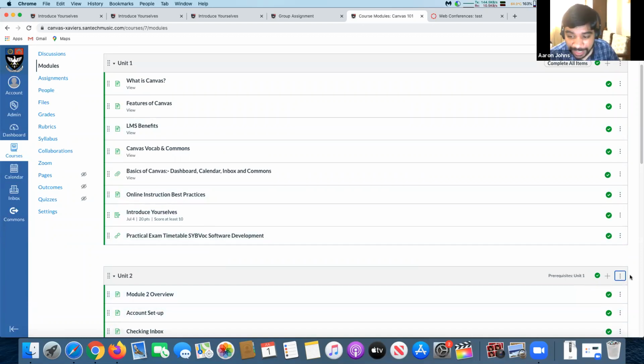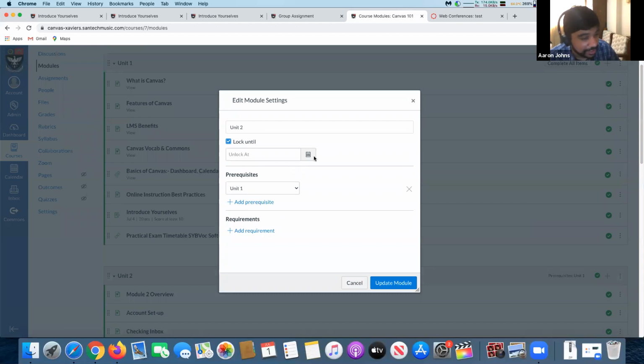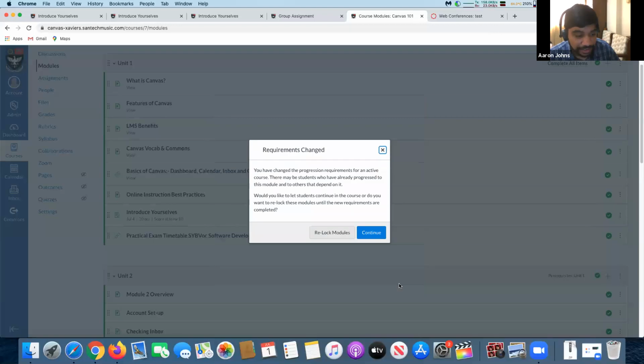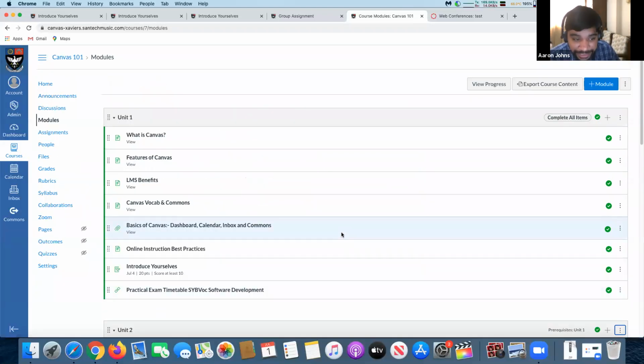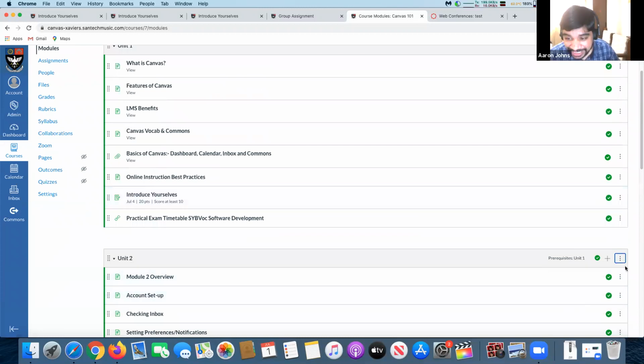It's like that. And another thing, suppose if you haven't reached Unit 2 as of yet, even in your lectures, you can lock this Unit 2 till a certain day. So once it's locked, they can't access it. So in this way, you can actually control most of your things over here. Right now, if you log in and see, you will find that you can't access Unit 2 anymore.